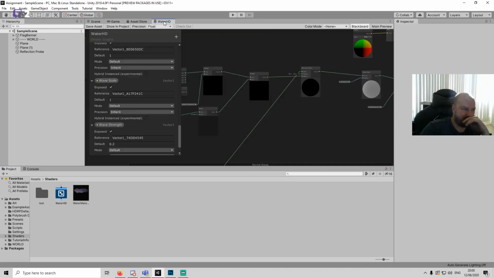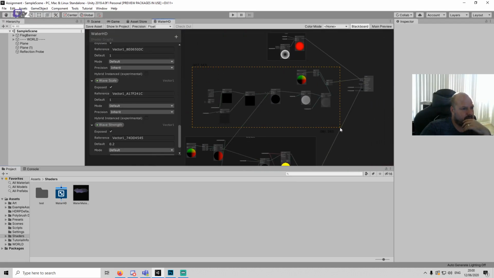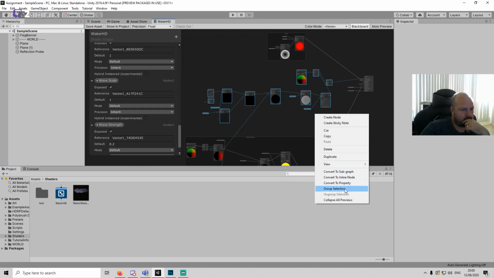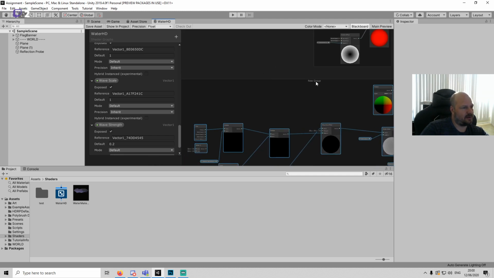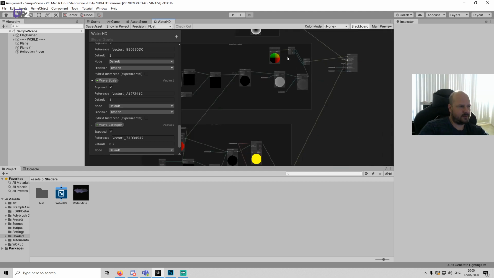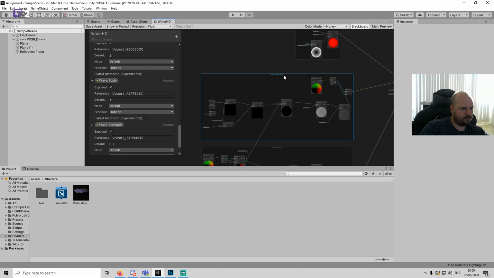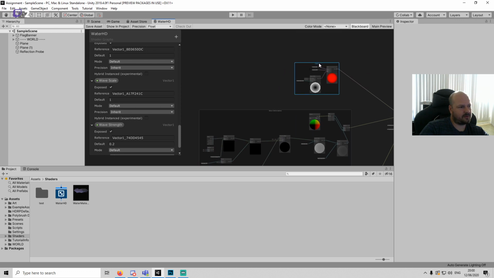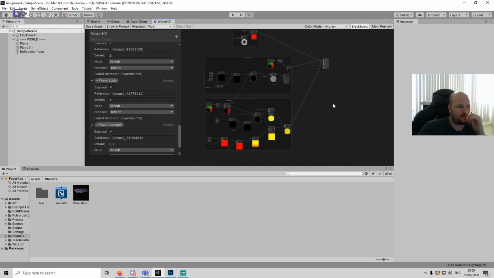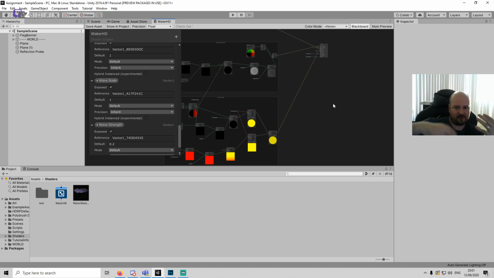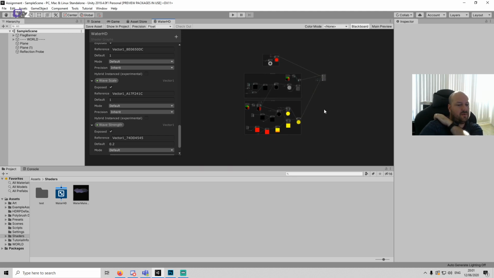Okay, let's make it pretty, right? So let's group this. I'm going to grab them all. Group selection. This is my wave deformation. So there you go. Again, let's be organized. I'm going to drag these ones around. The next step would be to create the actual effect of water and fog that we usually have in our water. It's going to get a little bit more complicated, but just bear with me, okay?